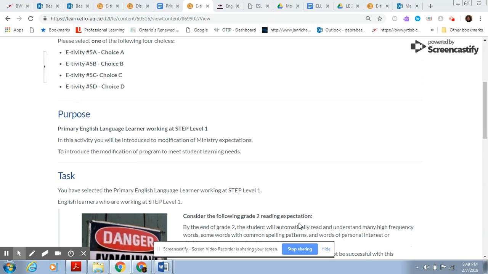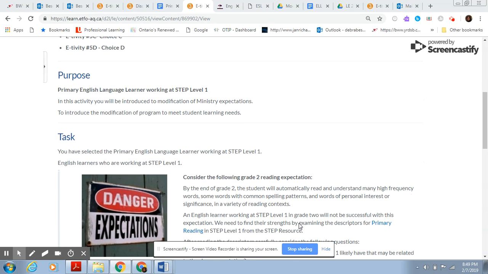So it's the grade 2 student and a step 1. And they're telling you to modify this reading expectation. So let me just say, in case you don't have experience with ELL modifications or special education modifications, modification is when you have to change the expectation and that therefore it is below grade level. It's not grade level. So you're changing it or you're giving fewer expectations.